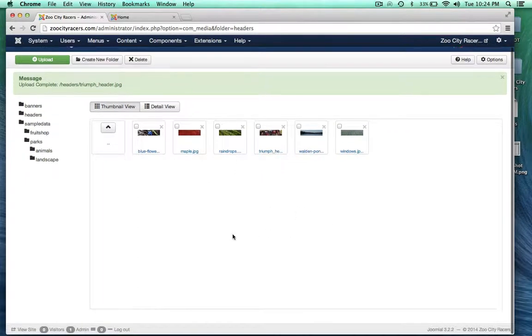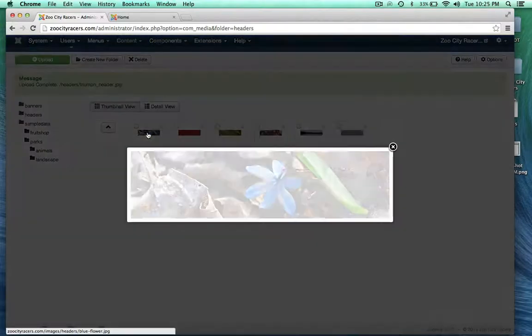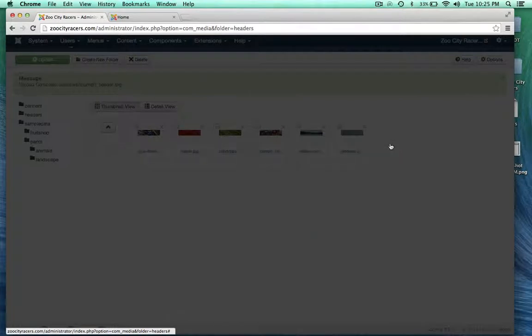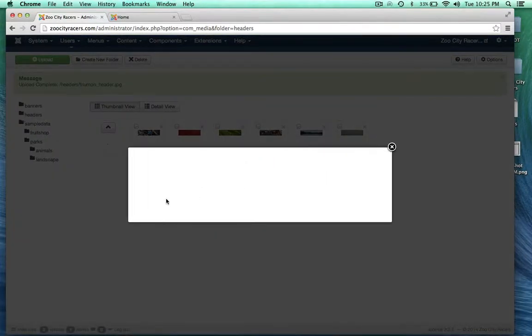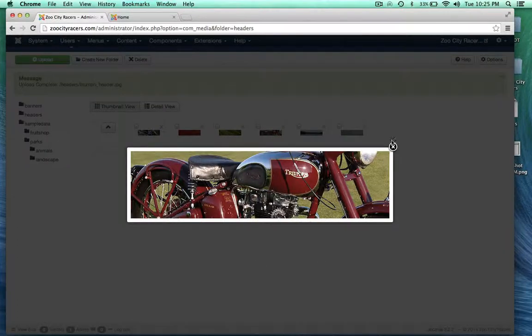We are in the Media Manager, and we have one image uploaded right here. We're going to go through and clean everything up, and I'm going to give you a nice rundown on the entire Media Manager. But I'm sure all of you are wondering right now, how do we get rid of that blue flower? Nothing wrong with that image, it's nice, but it has nothing to do with vintage motorcycles. Okay, and there's our nice Triumph.